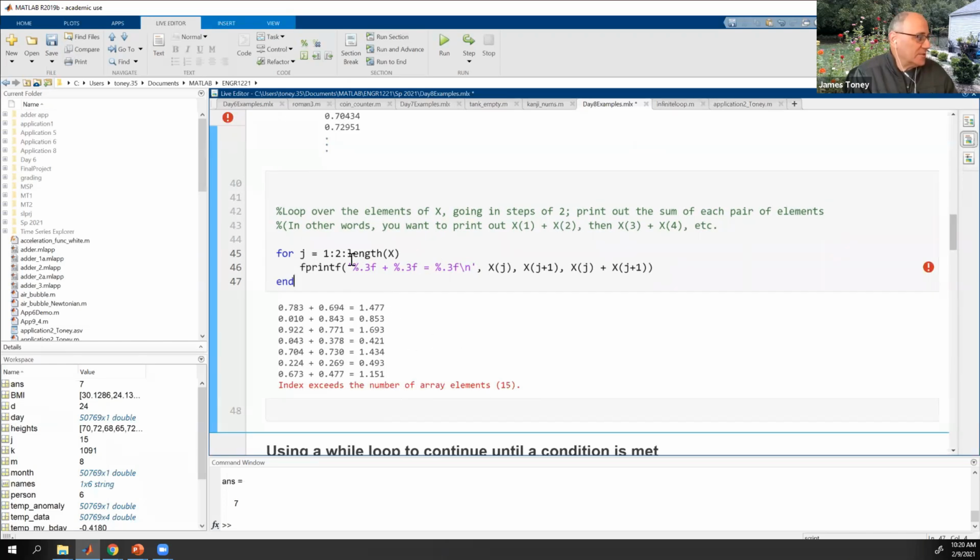And what happened here is it depends on whether the length of x is even or odd. If it's odd, then at one point, j is going to be the last element. And I try to access j plus 1, and there is no j plus 1. So it says index exceeds the number of array elements. But if the length of x is even, that doesn't happen. Okay.